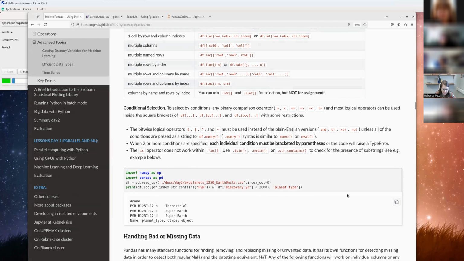This is an example here. It's the same data frame that I showed you in the demo, and I'm pulling out the locations of planets where the index string contains PSR. That means it's orbiting a type of dead star called a pulsar. And I'm joining that with the requirement that the discovery date is before the year 2000. And then I'm just pulling out the planet type column because this is .loc, and I wanted to keep this output short. And that's what this output looks like here.